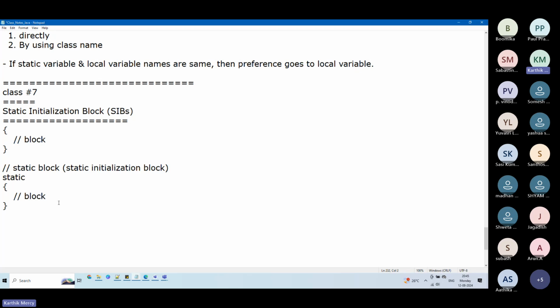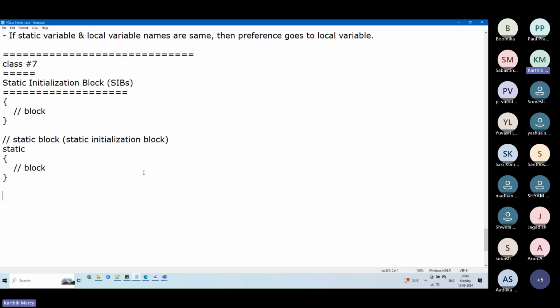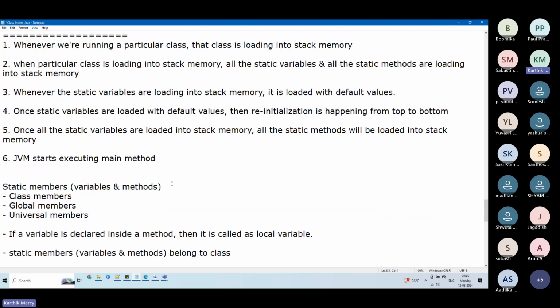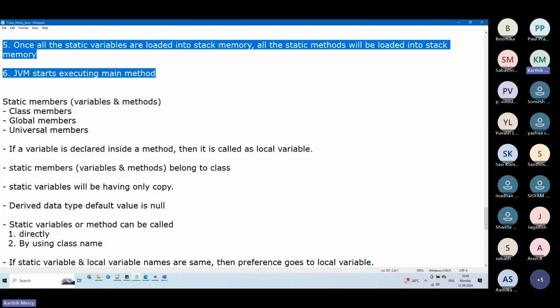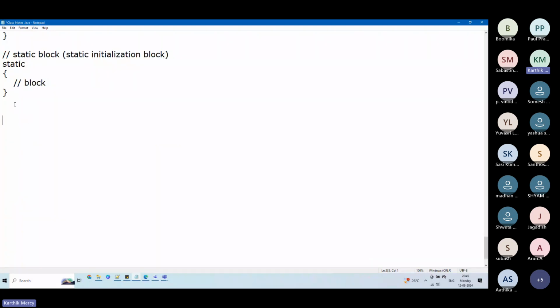In this way, you are seeing the syntaxes. There are 6 points for static variables, correct? Now, similarly, there are 7 points for the static initialization block. Let me write them down one by one, and then let's experiment programmatically. Let's play around and see what the static initialization block means.